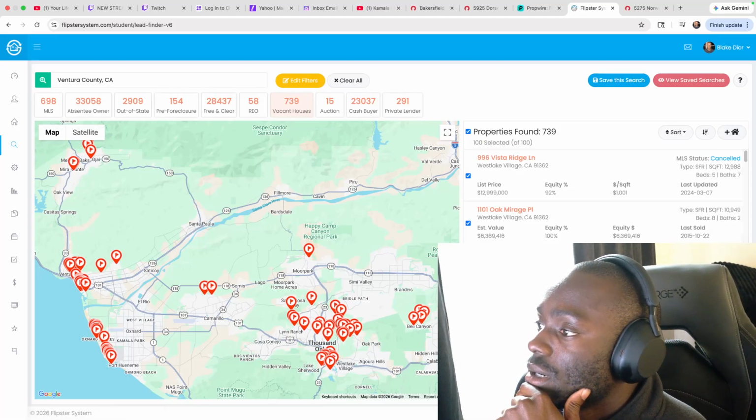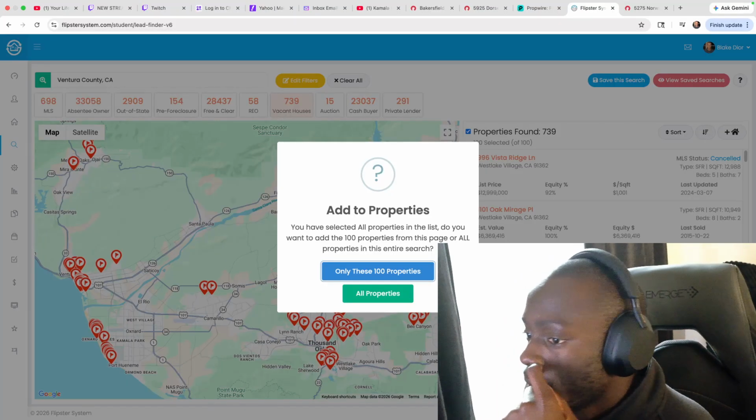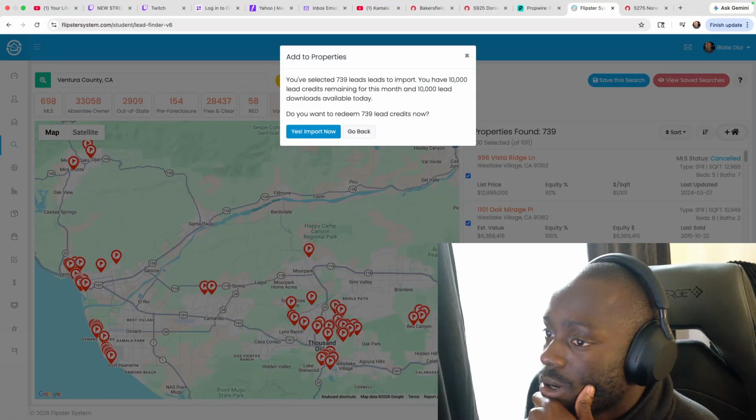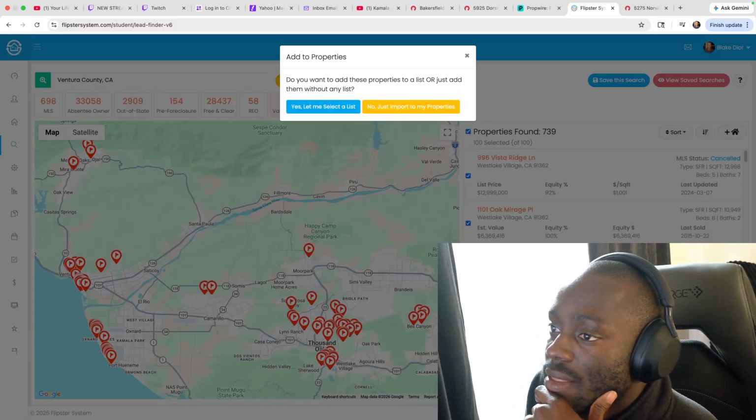So, first thing I'm gonna try to do is, you have selected all properties in the list. Do you want to add 100 properties from this page or all properties in this entire search? We want all. Says you selected 739 leads to import. You have 10,000 lead credits remaining for this month and 10,000 lead downloads available today. Do you want to redeem all 739? Yes.